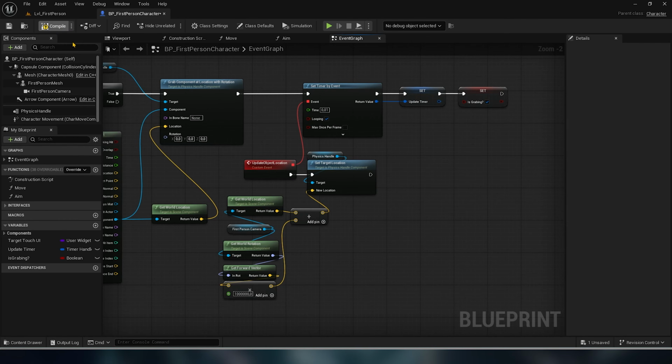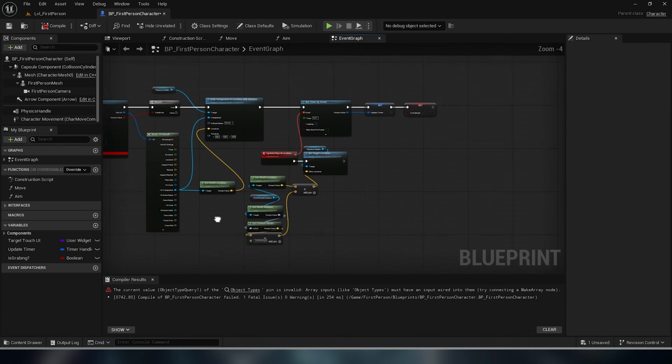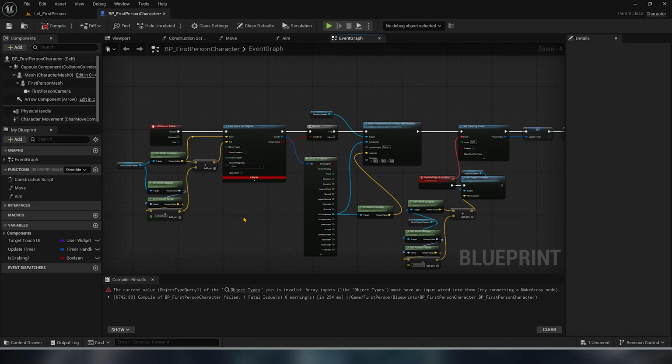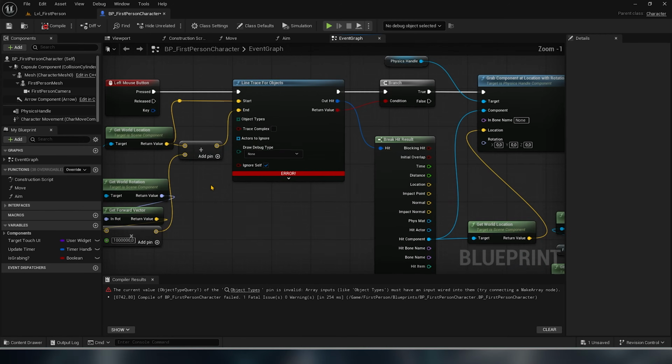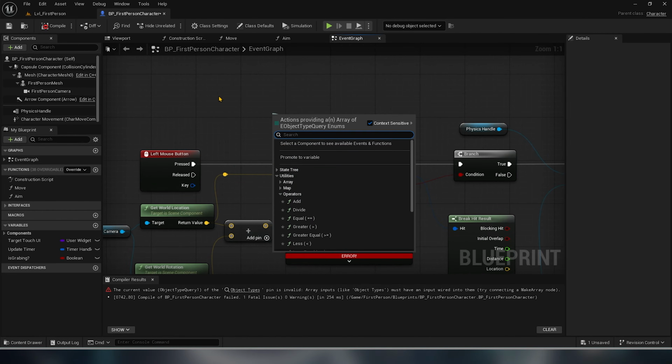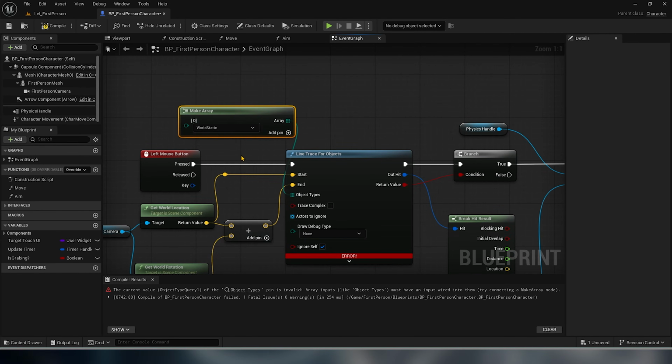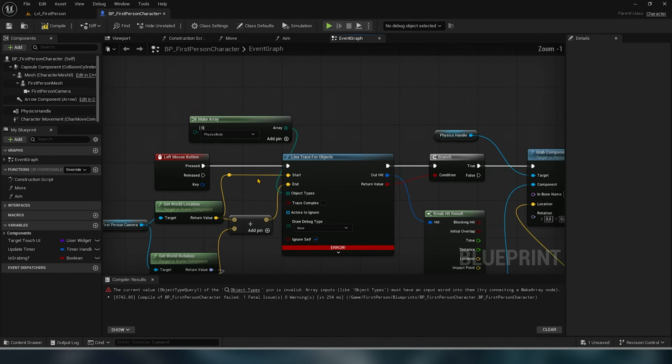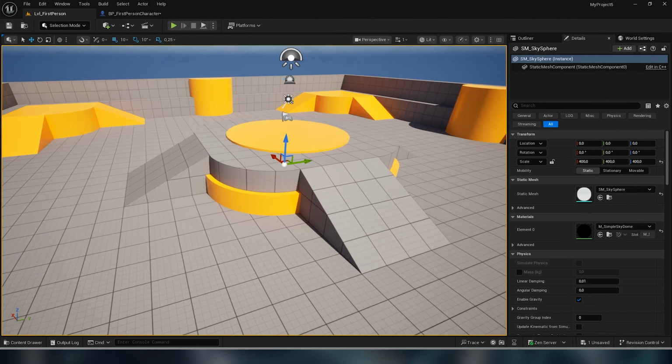Hit compile and test. What? Oh, right. We added line trace for object but didn't specify which object types. From object type, call makeArray. Choose physics body. Now the grab system is ready. Add a cube to the scene.